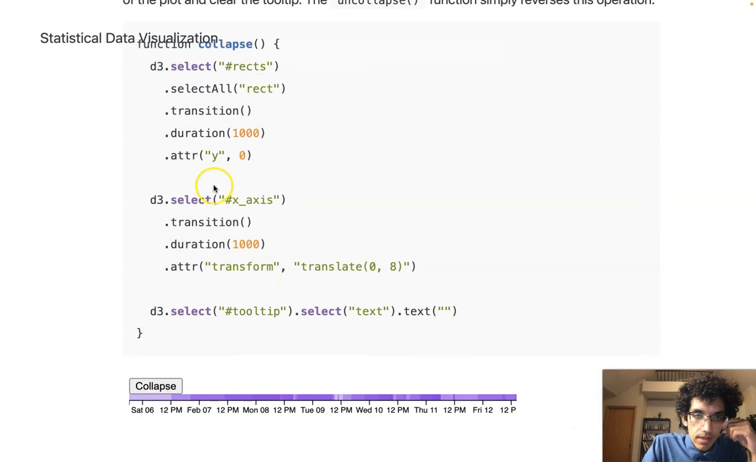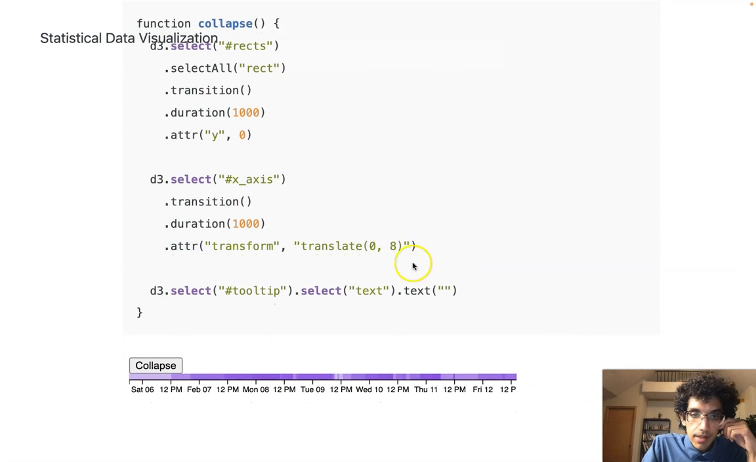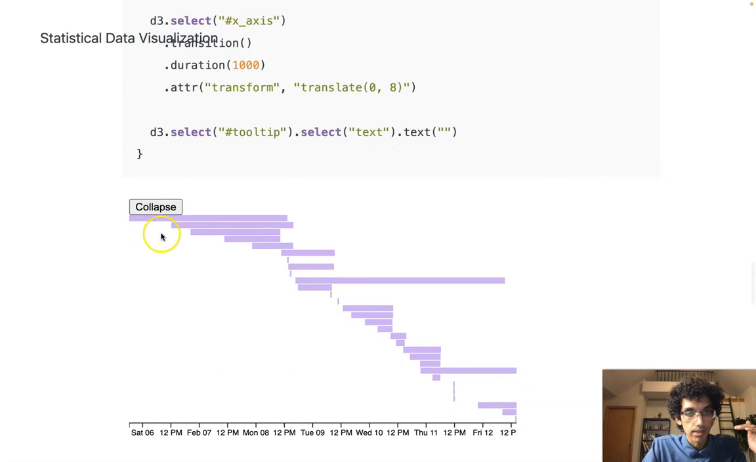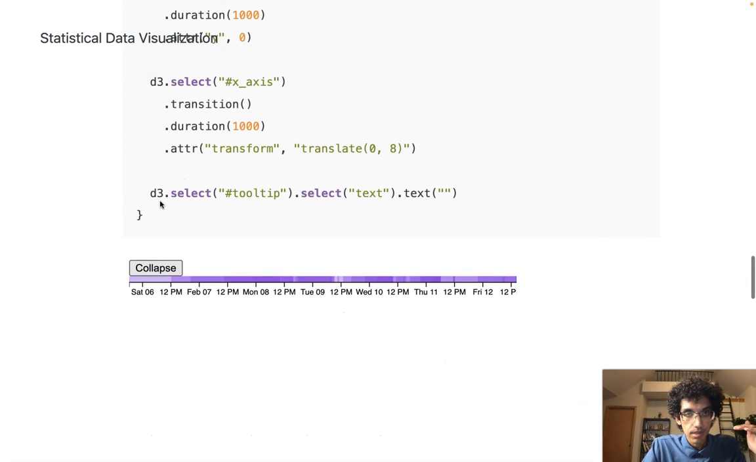And then what is this? This is just moving the axis, right? So the rectangles are 8 pixels high. So I moved it to the location 0, 8. So 0 is x, all the way to the left. 8 means I want it just below this rectangle. It takes exactly the same amount of time so that they look like they're moving in sync with one another. Okay, and that's it.